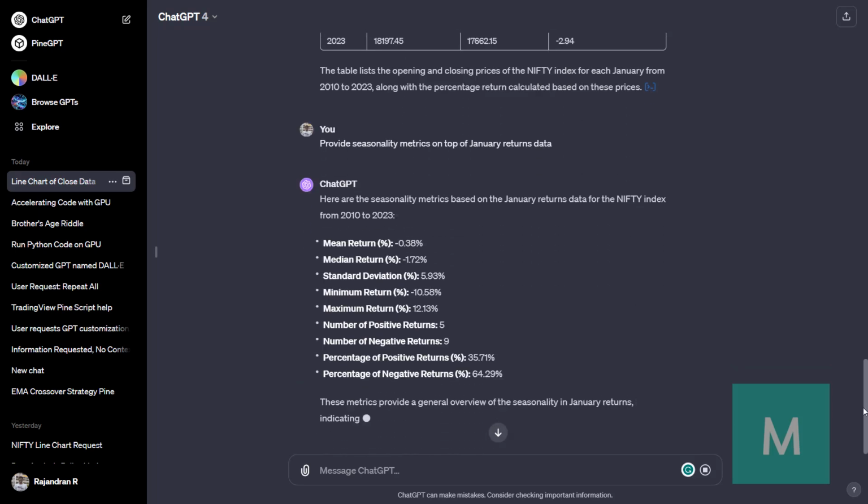So whatever the data which I calculated, it is calculating the mean returns, median returns, standard deviation, maximum return, number of positive returns, number of negative returns, right? Percentage of positive returns and percentage of negative returns. You can see that January month is a little bit skewed towards the negative side with a 65% probability in the last 13 plus years. Now these kind of things we can query using our simple English language, right? Maybe in the future, we may be able to query with our own local native language as well.